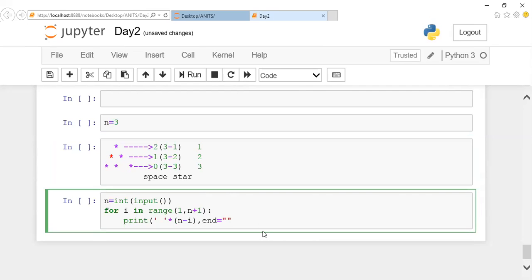Is this line clear for everyone? Just for spacing, I have mentioned one condition. I'm going to have n minus i spaces for each and every row printing. Is this clear? Before going to the next line, just let me clarify this one, guys.